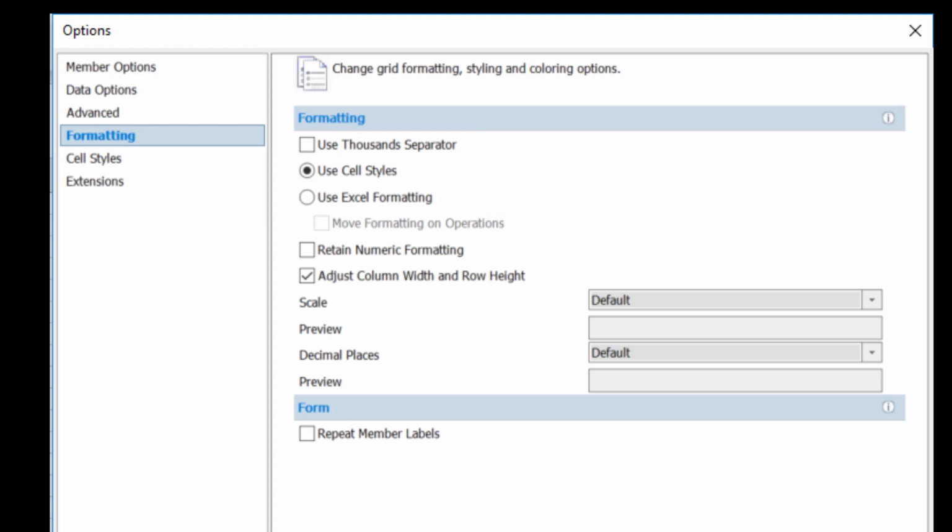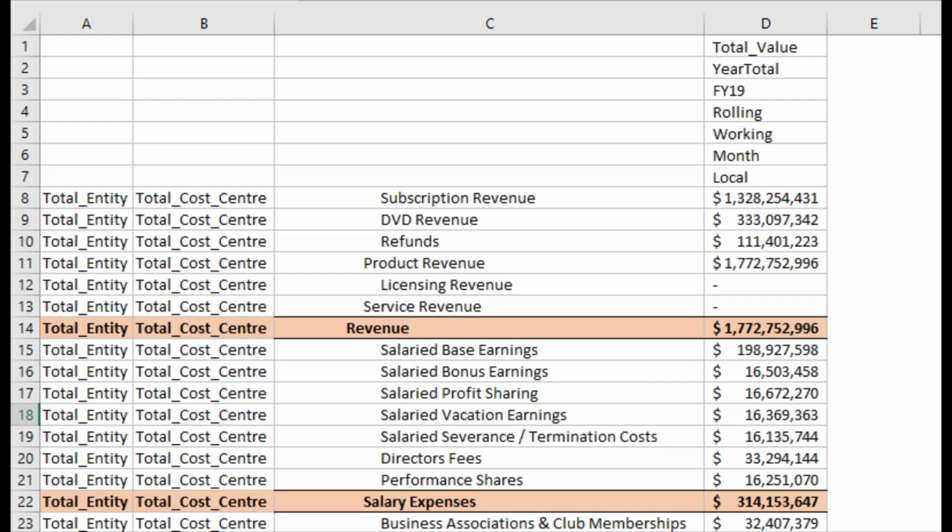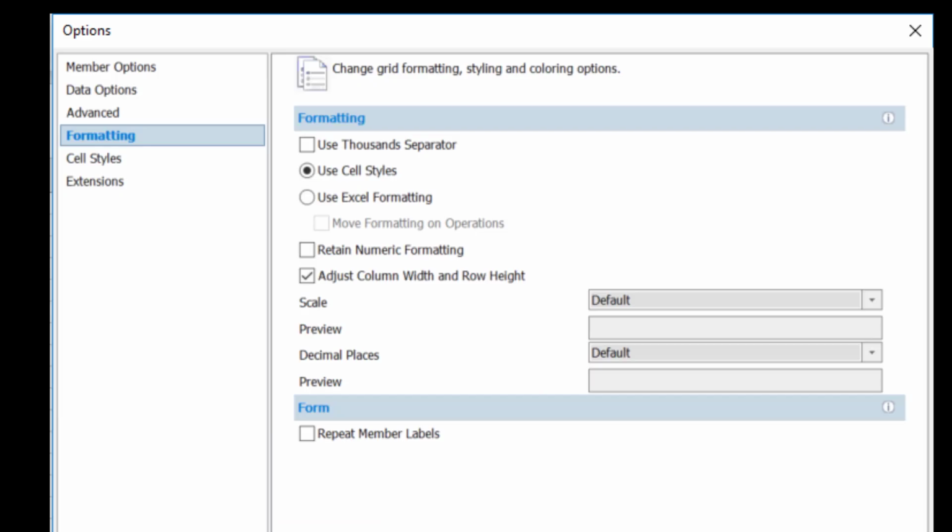Use Excel formatting, meaning if you have a specific format of colours you use for your data to display, then you can select Excel formatting and these changes will be saved and used even after the sheet is refreshed. Now there is a child option of Move Formatting on Operation that will mean that your Excel formatting will then get transferred to any children you drill into. But this does really slow down the performance, so it's not recommended.